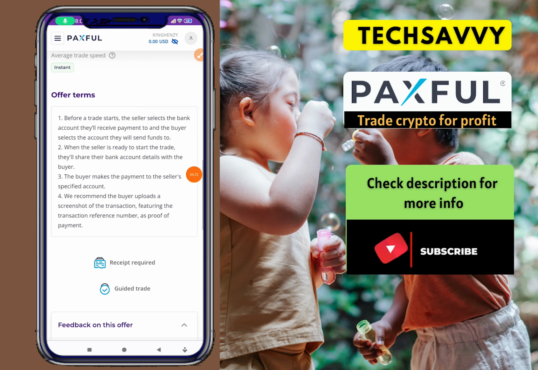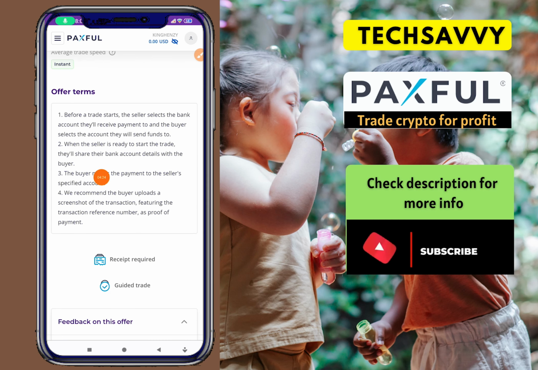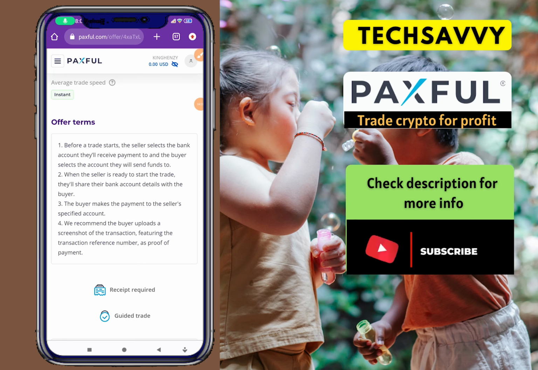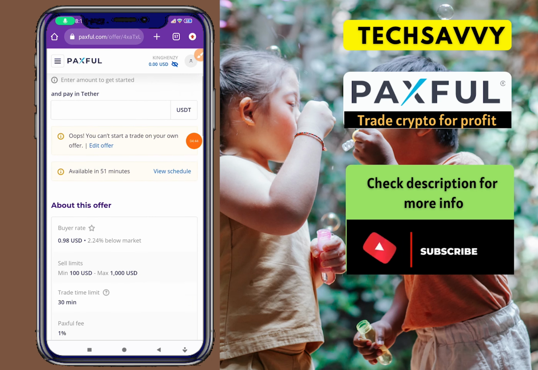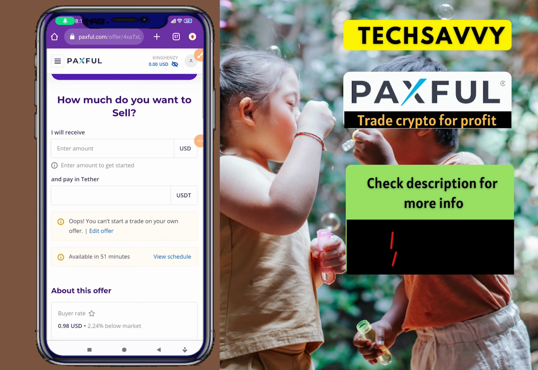So you can see the offer terms here, exactly the procedure and everything that is required, who is giving who the bank account details and stuff like that. So they drop their bank account details on the ad, and then I click on it, copy their details, and then I send the money to them. I need you to understand that Paxful always collects a 1% fee for the trade. So when you're creating an ad, always factor that in so you don't make a loss and all that.